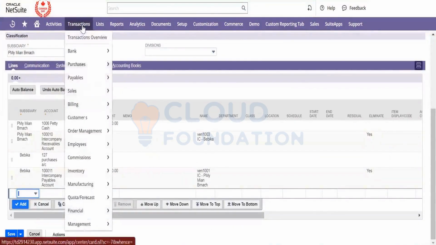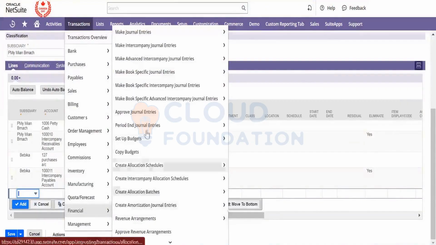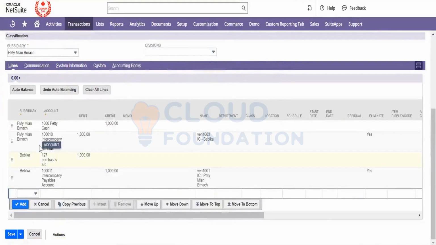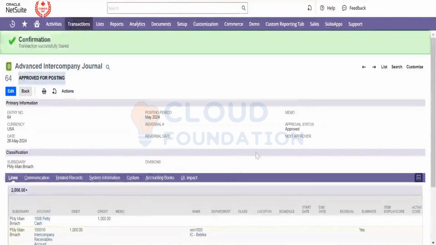If you do not go for this advanced intercompany journal entry, you have to set all of these 4 entries manually when you're doing the make intercompany journal entry option. Rather than doing that, you can select your due to and from subsidiaries and click on auto balance, and NetSuite does everything for you. It brings up the other 2 lines along with the intercompany vendors which are created for the respective subsidiaries over there. This is approved for posting.